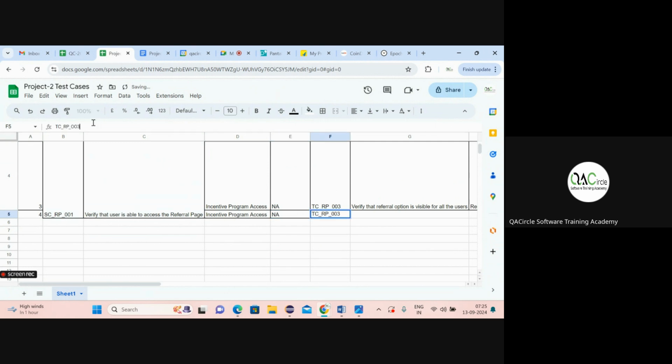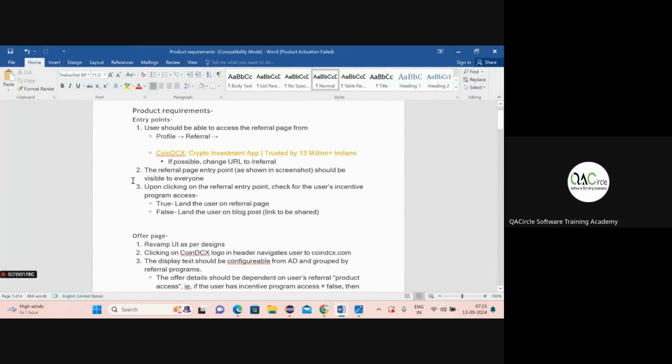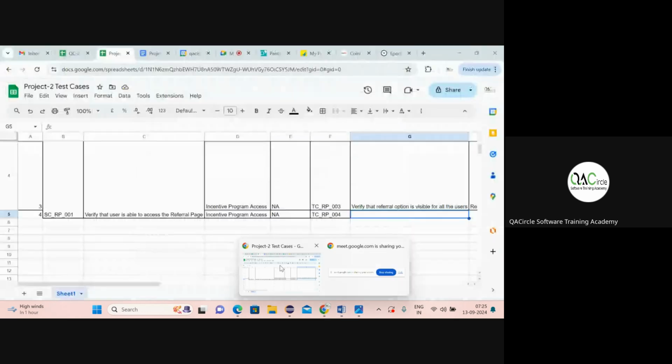Test case number 4. Guys, you might see it as very simple when I am writing it by looking into the document and design. But when you try to write it, you'll have a lot of confusion. So try to concentrate on how I'm writing the cases based on this requirement document. Upon clicking on the referral entry point, check the user's incentive program access. If it is true, land on this. So we'll write it for the first point.